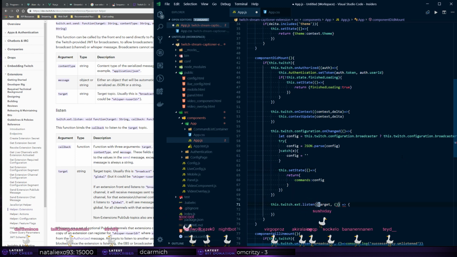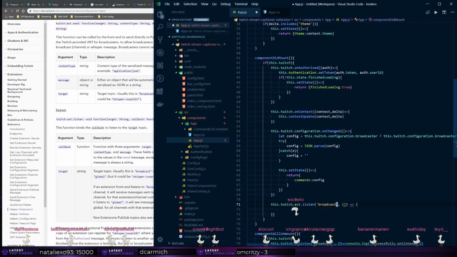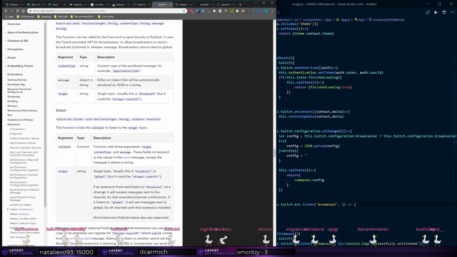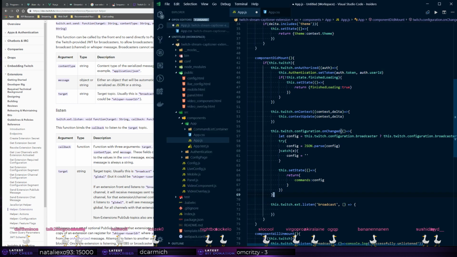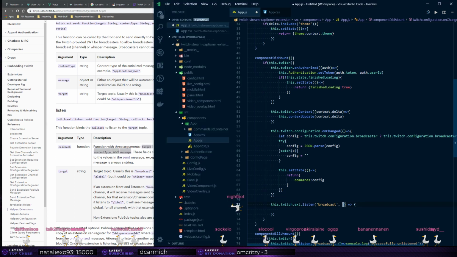And then the target is broadcasts. Fix this extra. So we're listening to the Twitch extension listen. We're listening to broadcasts to the channel. And then we get back in the callback three arguments: target, context, and message.